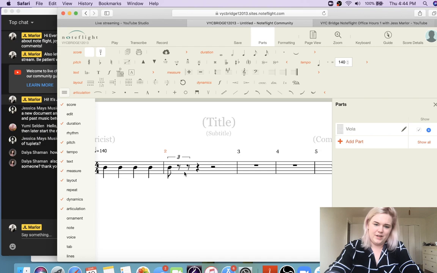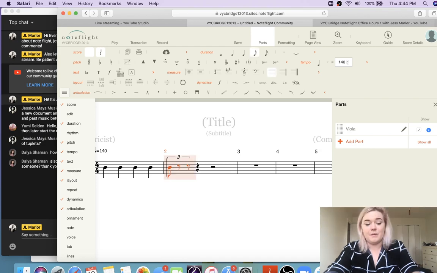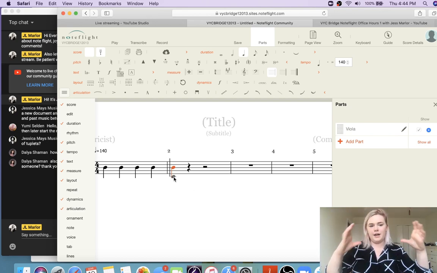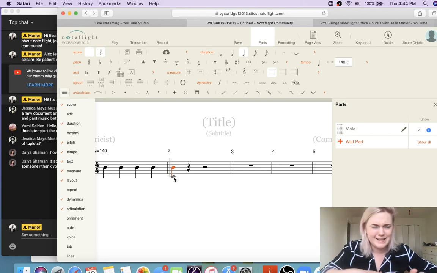So I know that to do that, I'm going to press Control Z to delete that. I know that to do that, I need to first make this note into the duration that I want the entire phrase of triplets to be. I know that's kind of confusing. I wish I had a better way to say it. If anyone else has a better way to say it, just let me know.